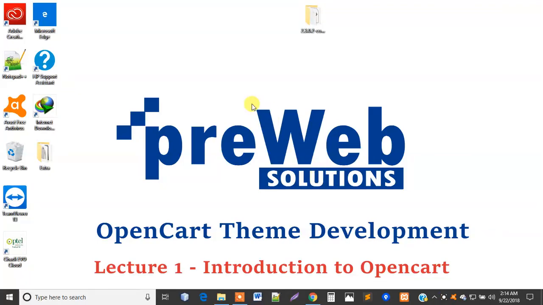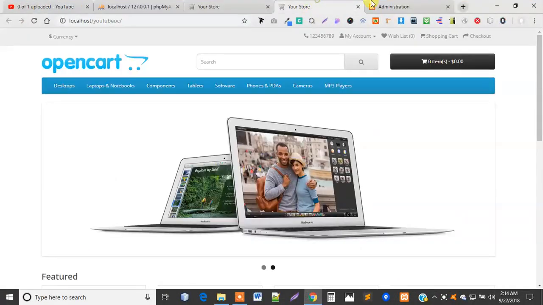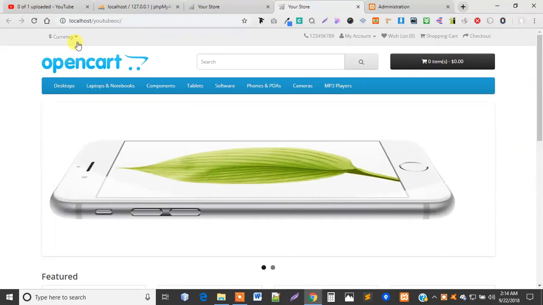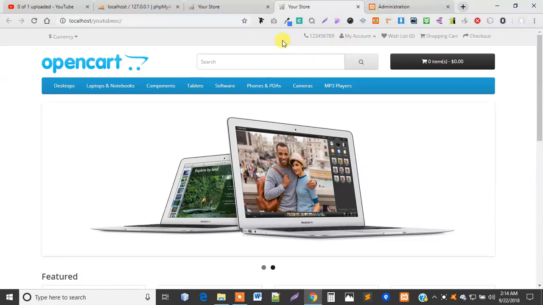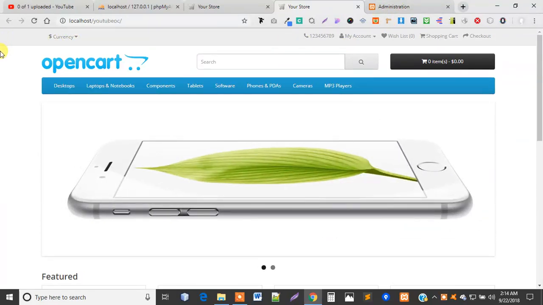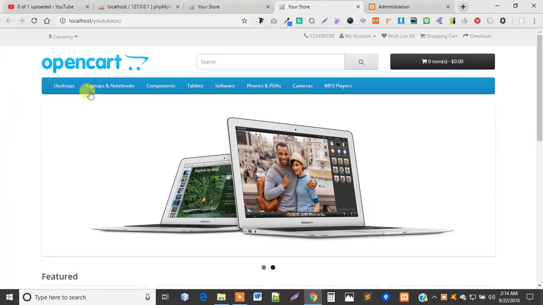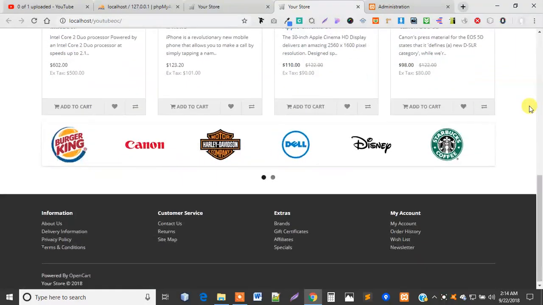Welcome back. In this tutorial we are going to learn how we can configure the top bar of our just installed default theme. I am going to customize the theme, so be careful and be attentive. This is the main thing you are going to learn.